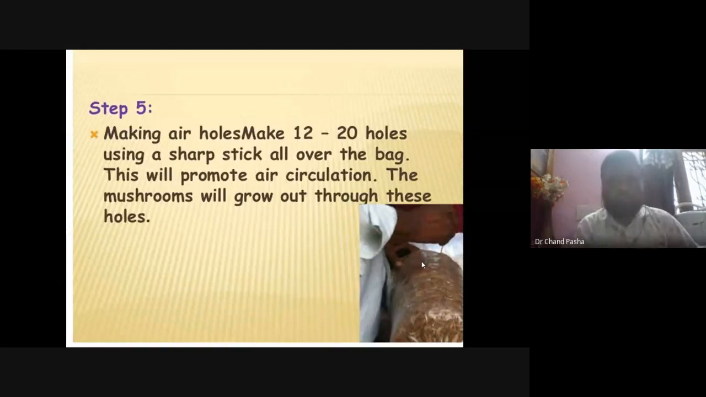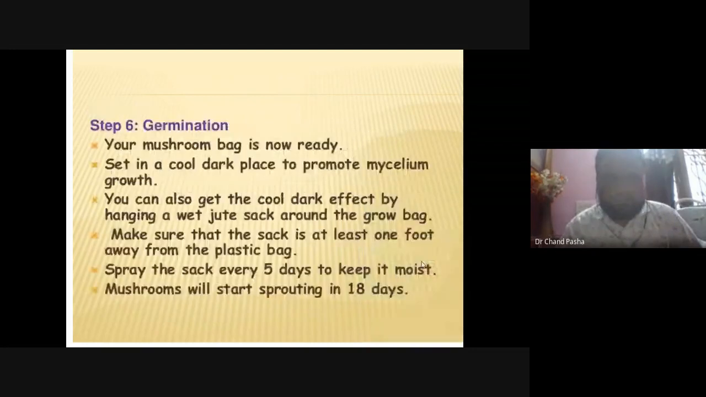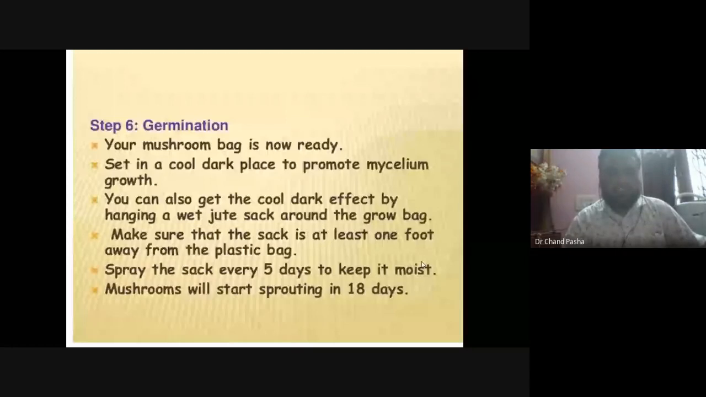Actually, this hole should be made at the site of the spawn wherever you are adding, and it should be sealed with non-absorbent cotton, because otherwise there is every possibility of spawn running out, and even a possibility of contamination. And the spawn germination starts, and it will grow continuously. And see here, this spawn running continues after 80 days.